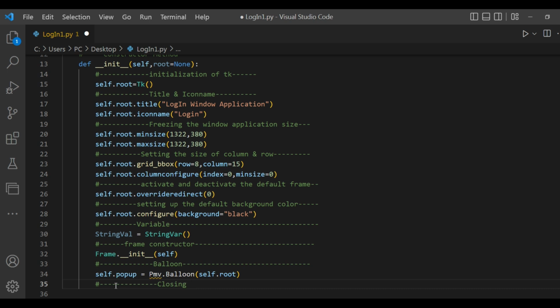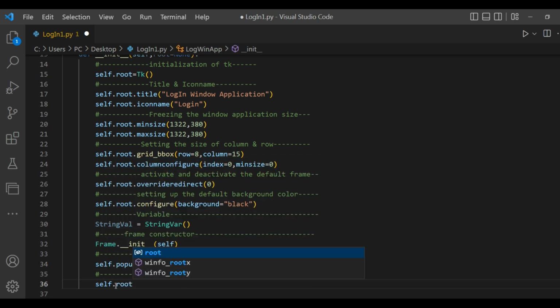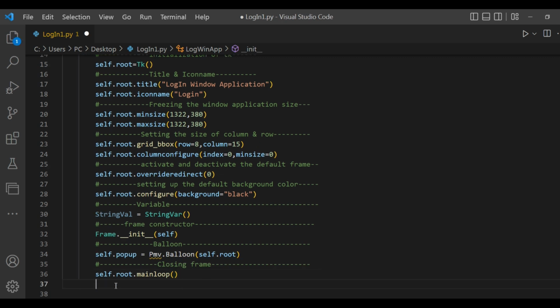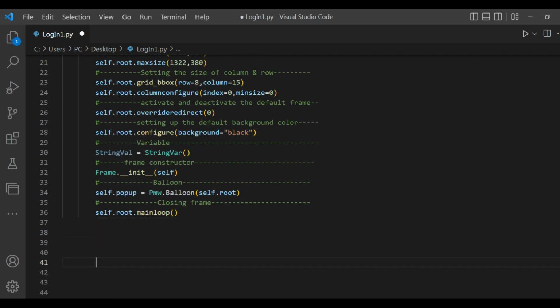If you forget to close the frame, then you will not be able to see the frame. It will not appear. Keep this thing in mind. Sorry, this is PMW. This is our first part. That is our base that is required to create our login application.